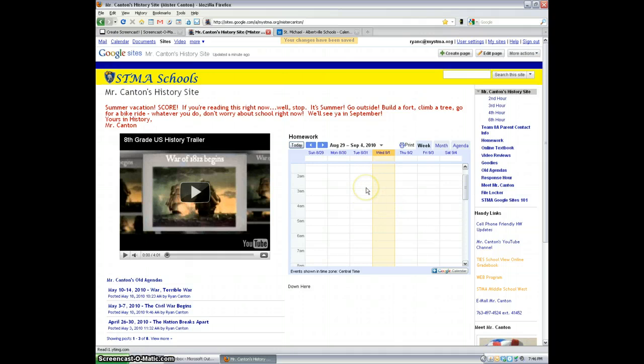So that is how you add the Google Calendar. Pretty easy to do. If you have any questions, feel free to give me a holler.